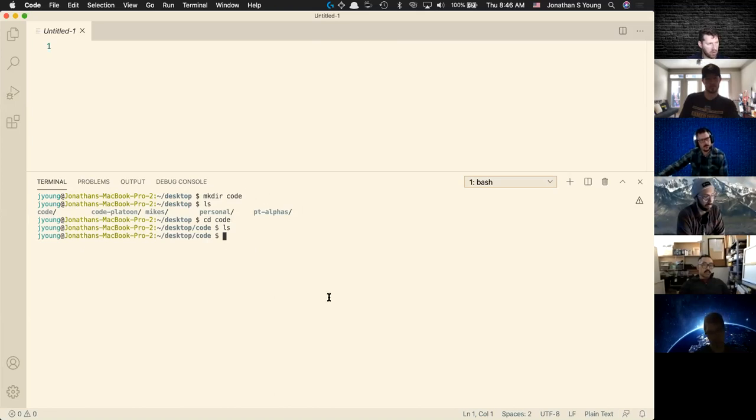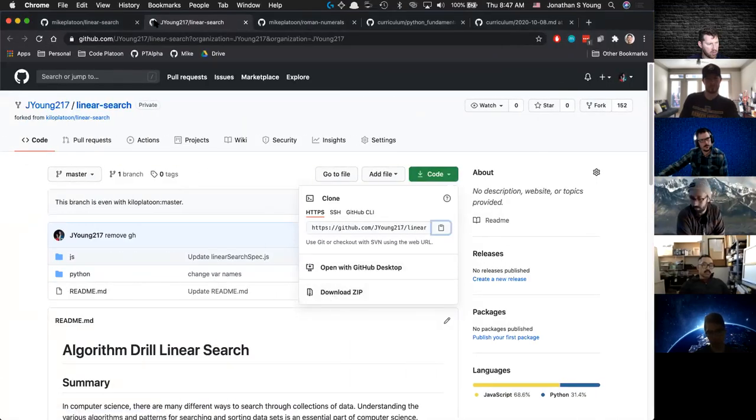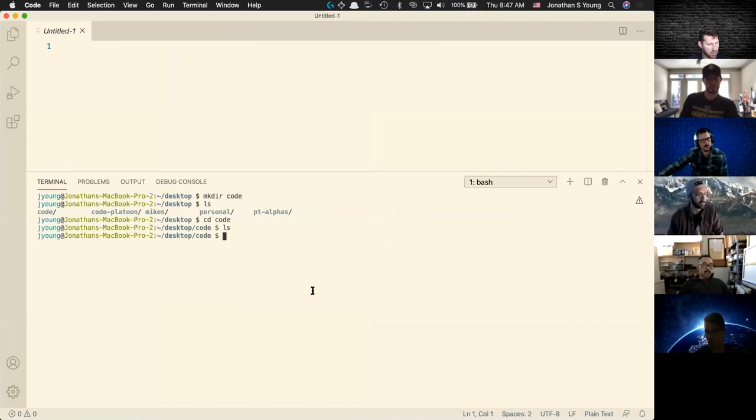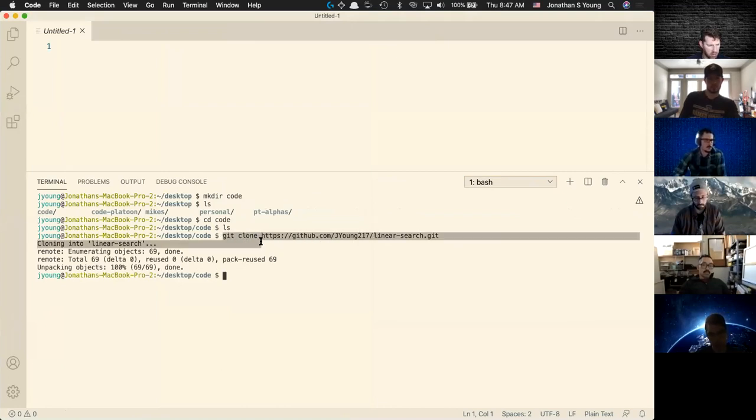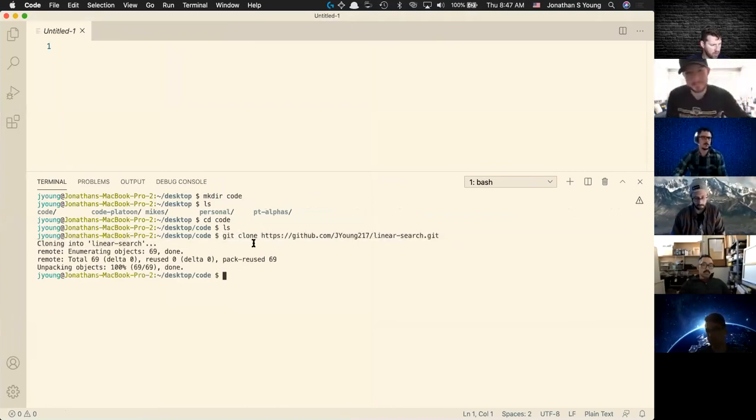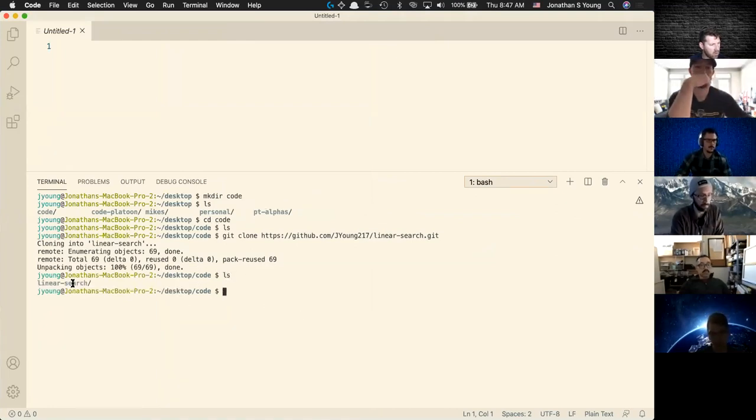Now I want to clone down my linear search from the web and bring it down onto my machine. What is the command that I need to use for that? git clone and then paste in the link from the clipboard. So what you'll know is that every single git command is prepended with the word git. Anytime you need to do anything that revolves around git, you type git first. So basically this is saying, hey git, clone down this particular repository from the web and bring it onto my machine. Earlier when I listed everything inside of the code folder, there was nothing there, but when I relisted again, there's linear search over here.